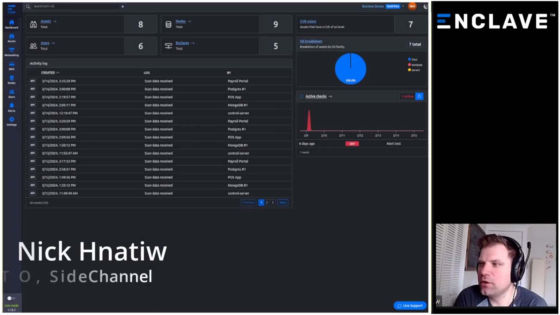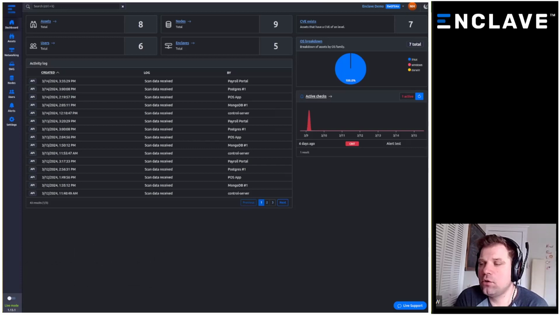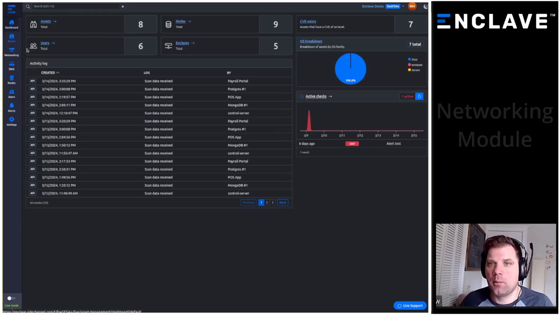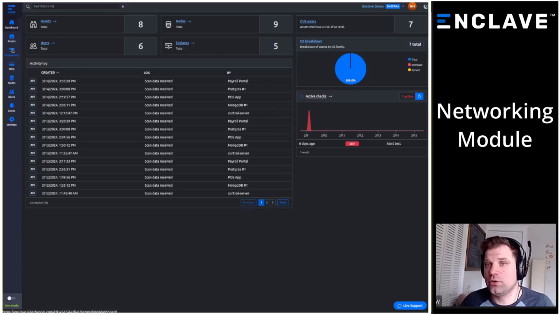We really are trying to focus on three key aspects to securing your network. And really today I'm going to focus on how we compare to VPNs and how you can replace your VPN entirely with Enclave. So as I said, Enclave has a number of different major features, major functions. We call them modules. I'm going to be focusing in on just our networking module today.